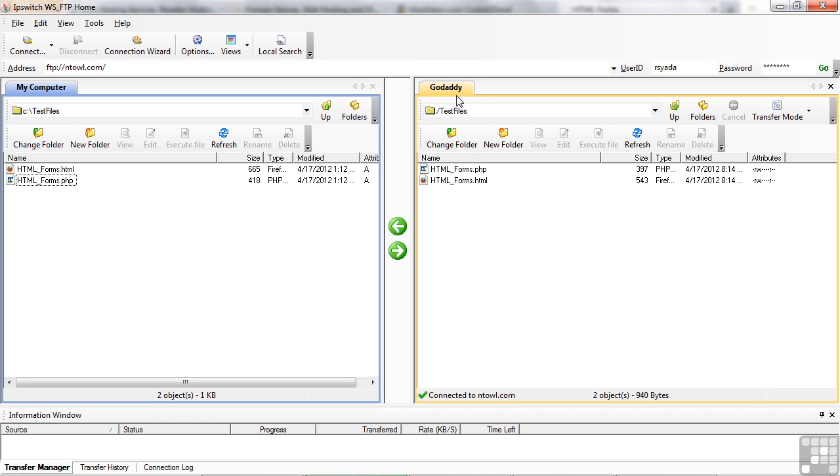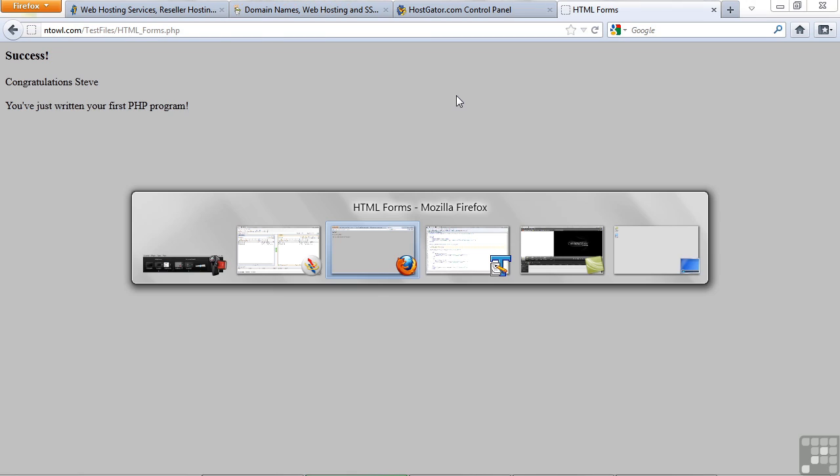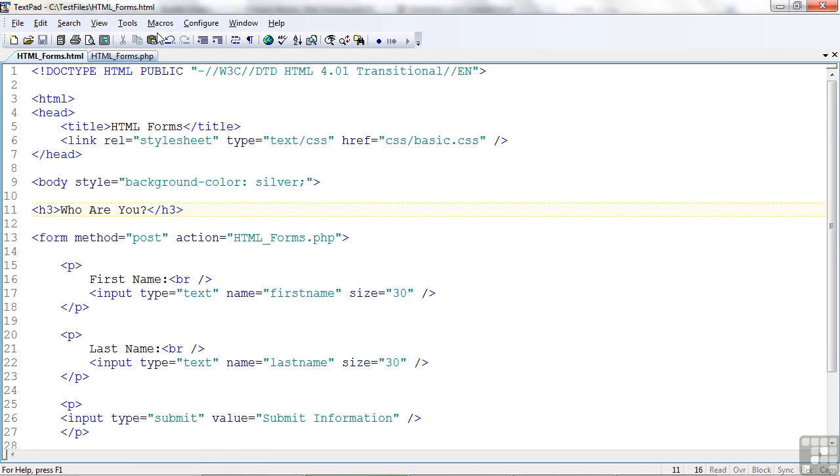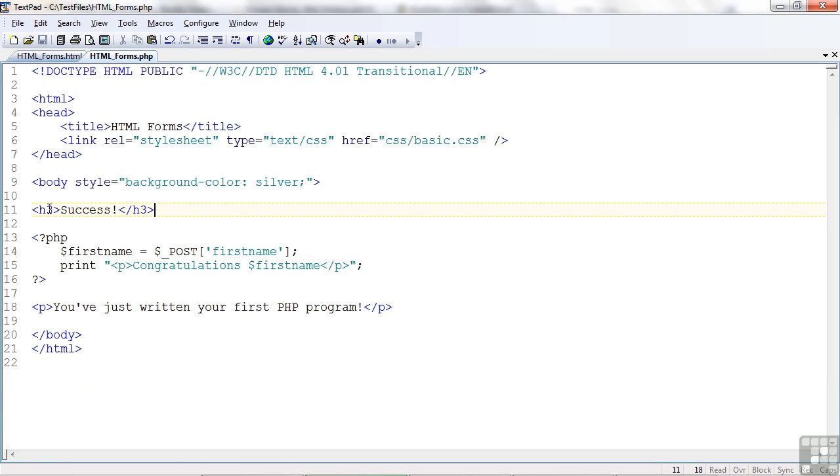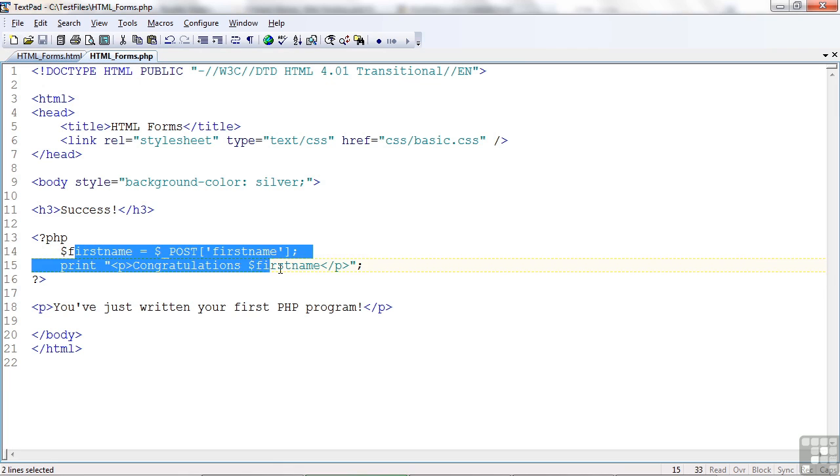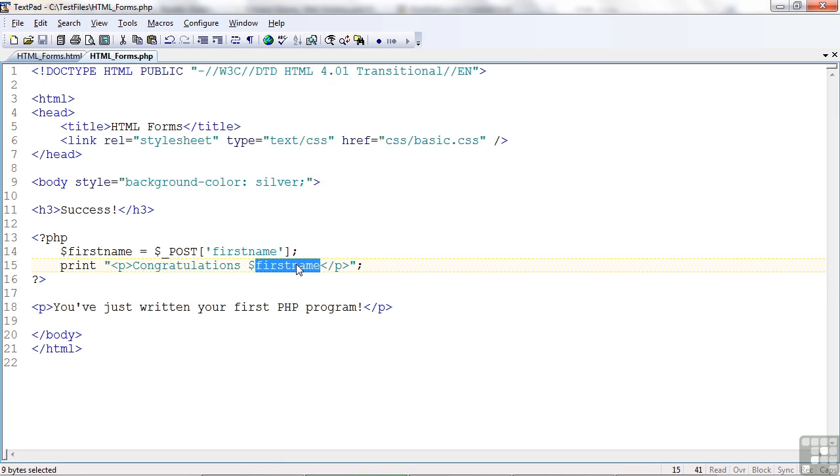So what if I want to make a change? Let's go to the code. Here's the HTML file. It's got the first name and last name in it. And go over to the forms file, and you can see the word success and a little PHP code here that tells me that I'm being congratulated for writing my first program. Suppose I want to make a change. Suppose I don't want to say success. Maybe I want to say good job instead of success. I save that, and I'm on my hard drive here, see?